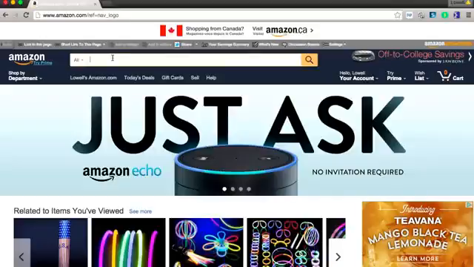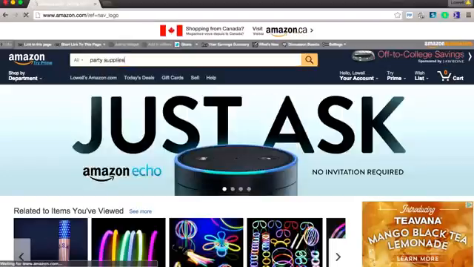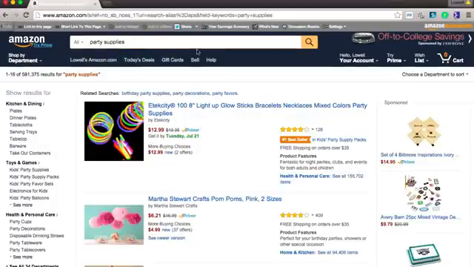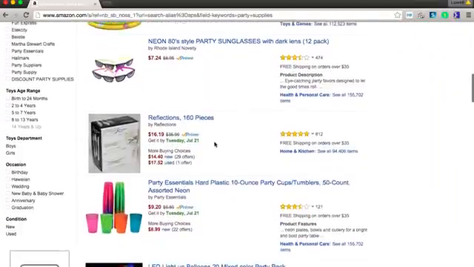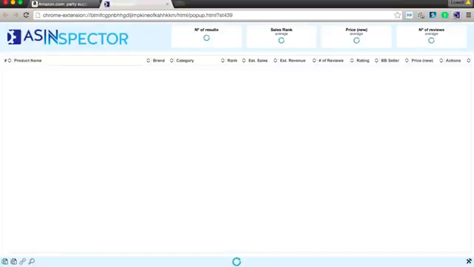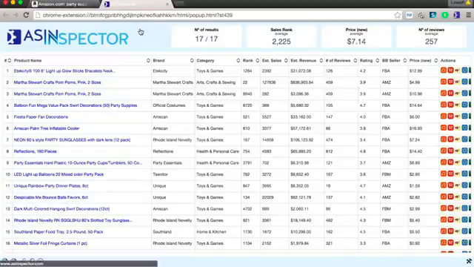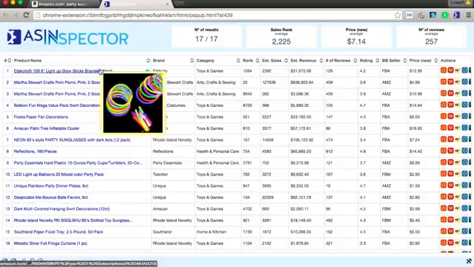I'm on Amazon.com. I'm just going to type in some random things here, but let's put in party supplies. Okay, so once you have any kind of items that you've searched for in Amazon, you can go to our Chrome extension called the ASINspector. You click on this, it'll automatically populate everything that's on that page, but it brings you all sorts of data that you're looking for. So it's going to pull up the product name and full description.